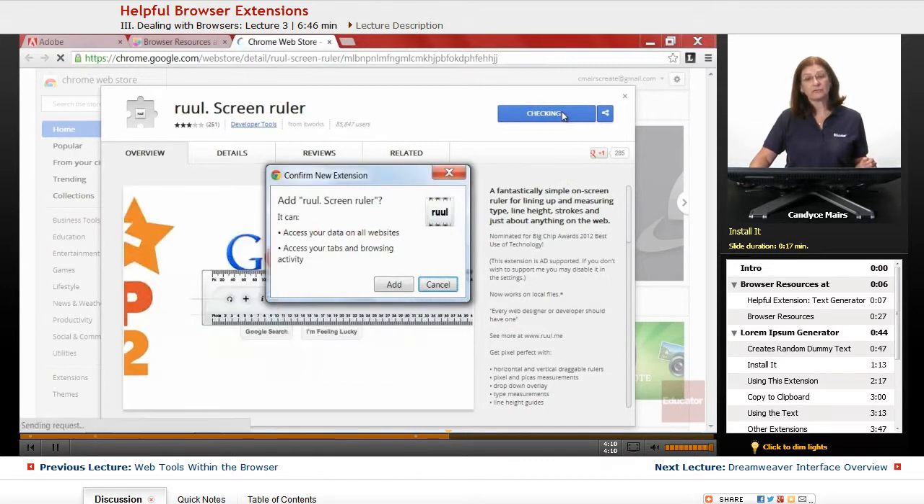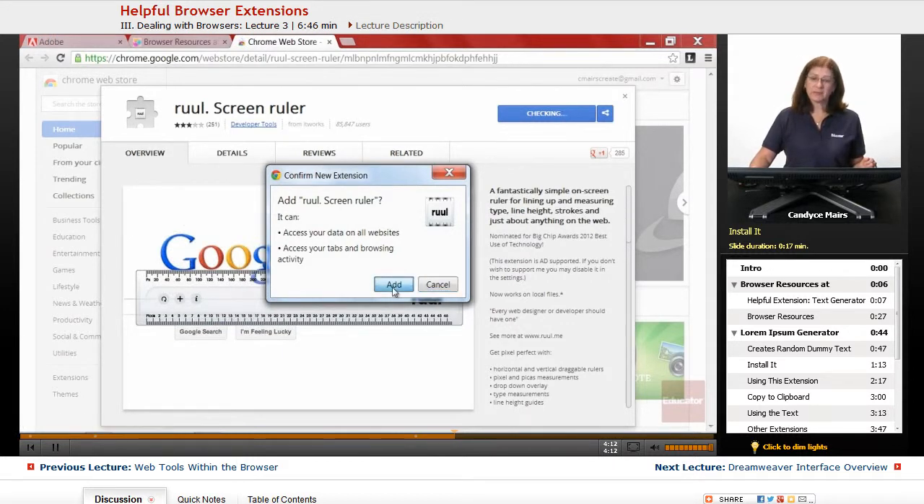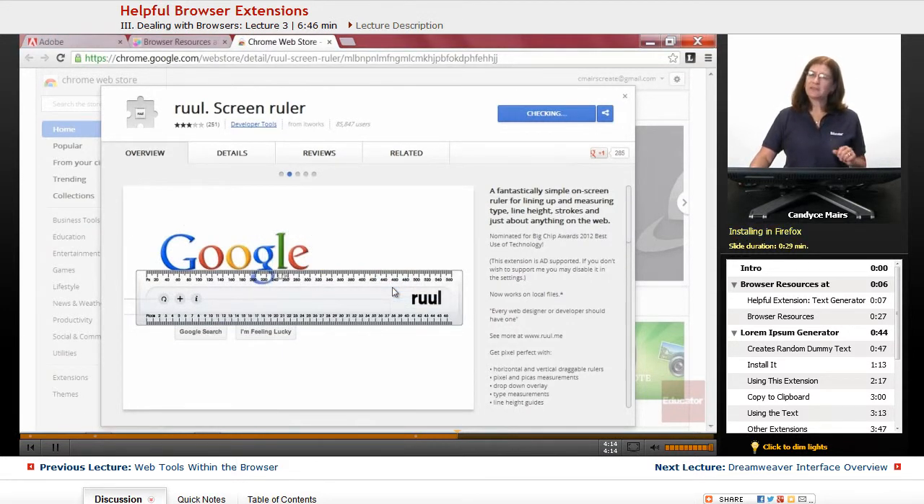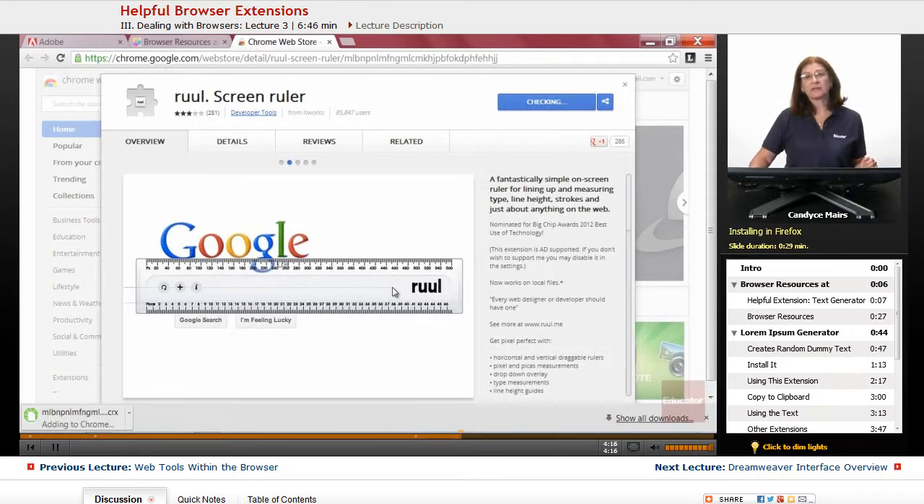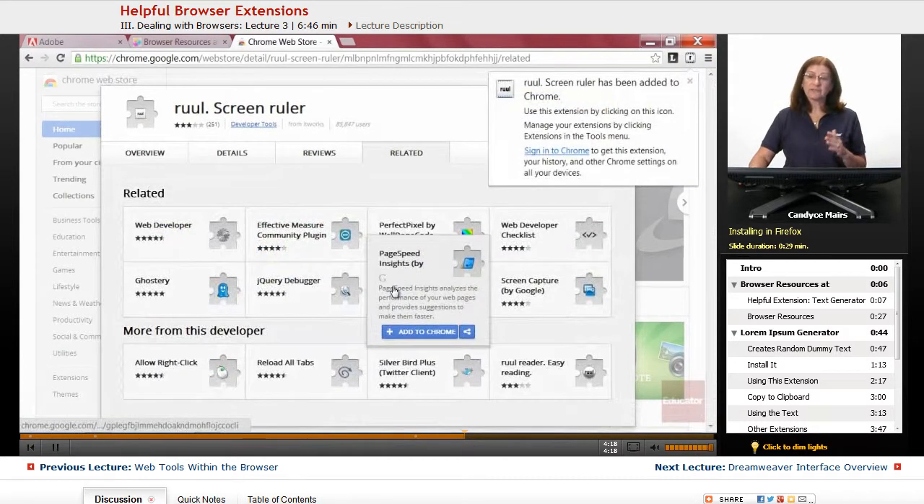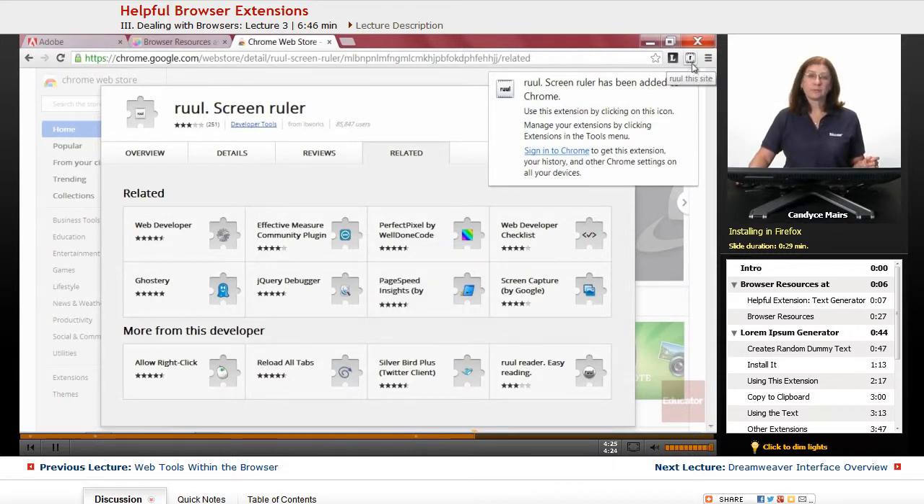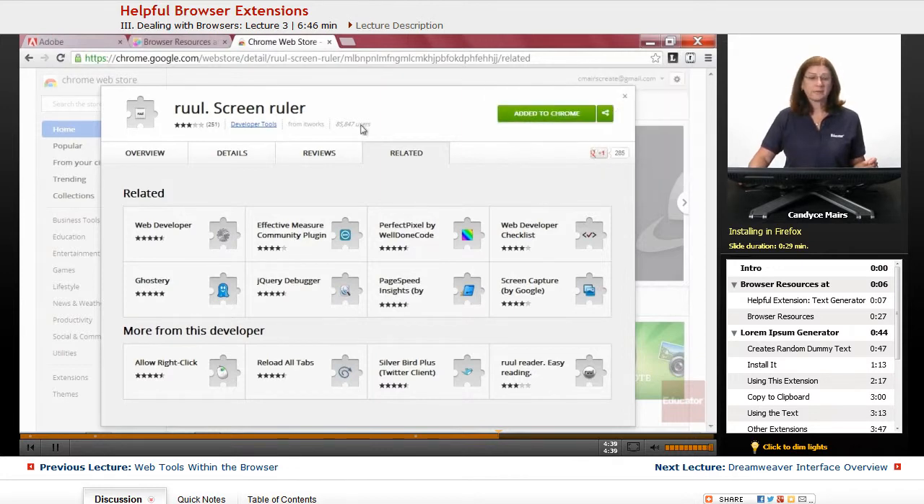So I'll click Add to Chrome. Click the Add button, and basically if you're in Firefox adding extensions, there's about 2 clicks you need to do in Firefox as well in order to install them. Now what's nice about Google Chrome and some of the newer browsers is it installs the icon for you and it's able to be used right away. So notice it says it's been added. I click on the icon to use it. So I'll go ahead and close this up.